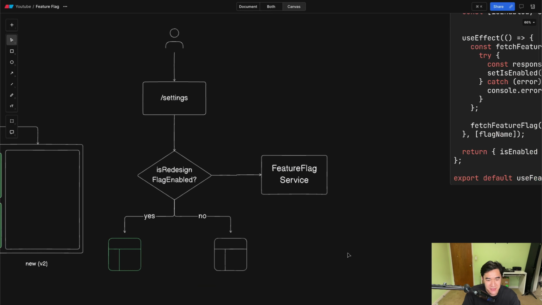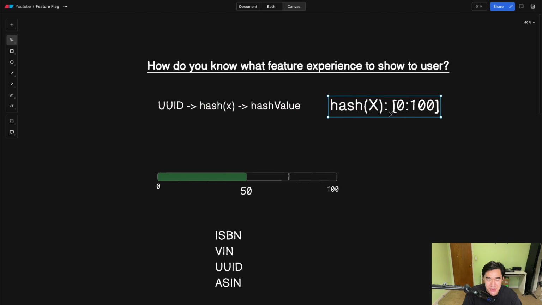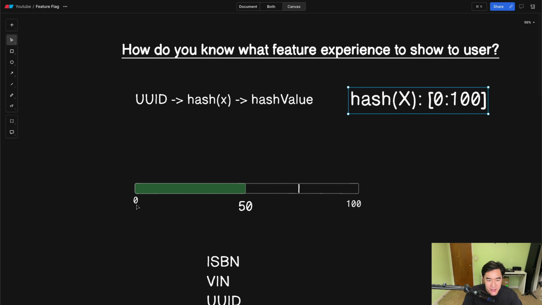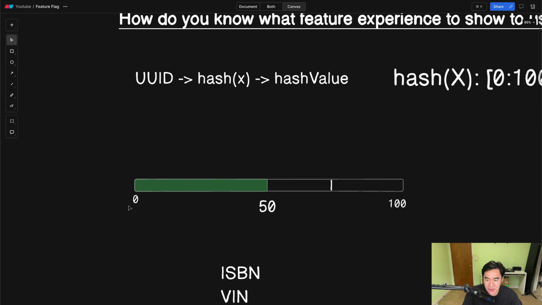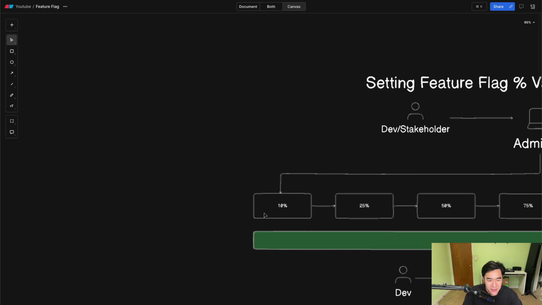So how can you implement something like this? How it works is you're given a unique ID, so it could be the customer ID, maybe a VIN number, an ASIN, an ISBN number, some sort of unique identifier. In our case, we're going to be using our customer ID as an example, or a user ID. When you pass in that ID, you compute a hash value. And that hashing function gives you a value between 0 and 100. So this 0 to 100 value corresponds with what percentage of our users see the old or the new experience, right? That corresponds with these numbers right here.